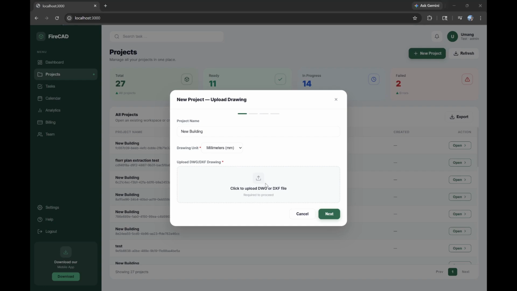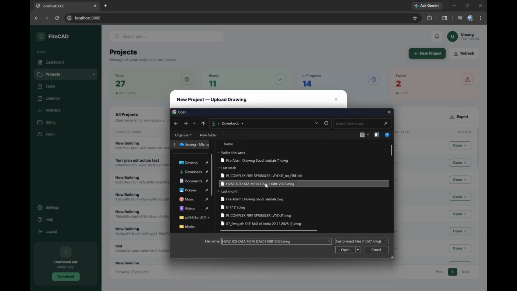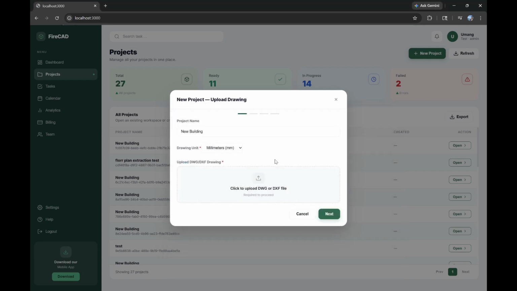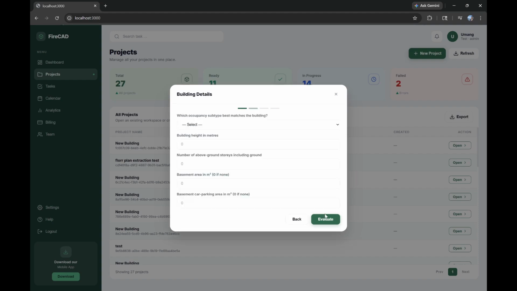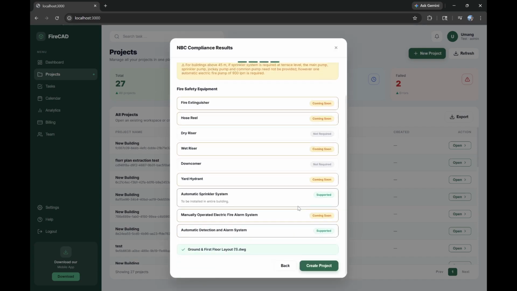Once you have selected your file, you need to answer some basic questions so that we can map your floor plans to the official NBC rules. Once you have answered the questions, you can see the equipment that needs to be placed in your floor plan.